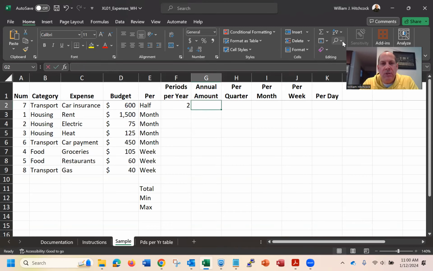Therefore, the annual amount is going to equal my 600 times the 2 periods per year. So I paid $1,200 per year just for car insurance. For rent, there's 12 months per year, so I'll copy that from here for my different months. And finally for the weeks, let's go with just 52. I realize that it's a leap year and there's 53 weeks this year, but let's just go with 52 and we could plug that in that way.